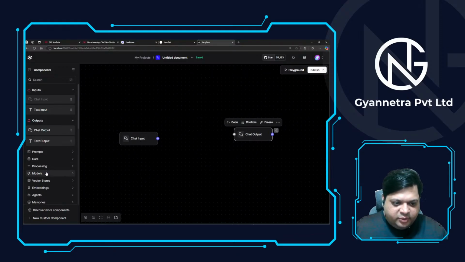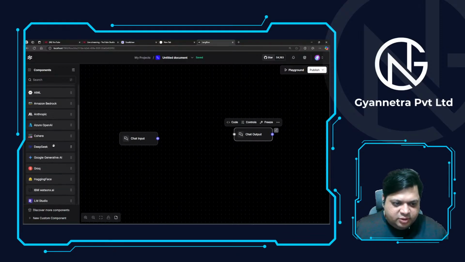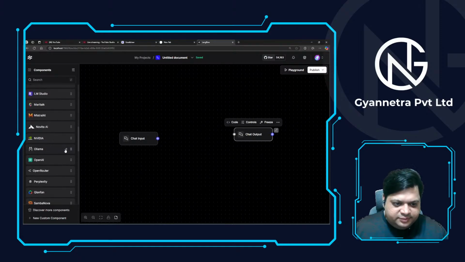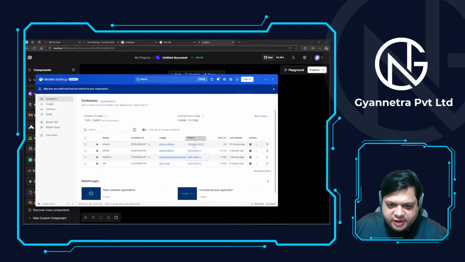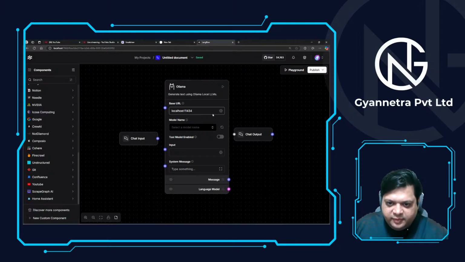Okay, then I want to use a model. So my model will be Ollama. Now here, what we need to do is put in localhost:11434. Now, how will we get to know 11434? You see, it's running here. Localhost 11434. Okay.